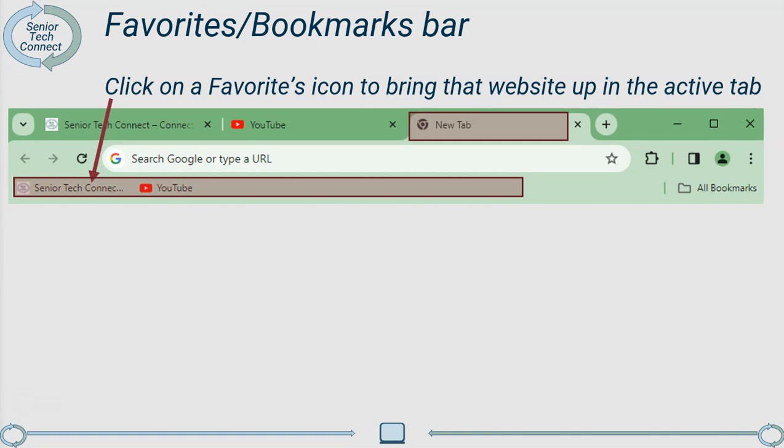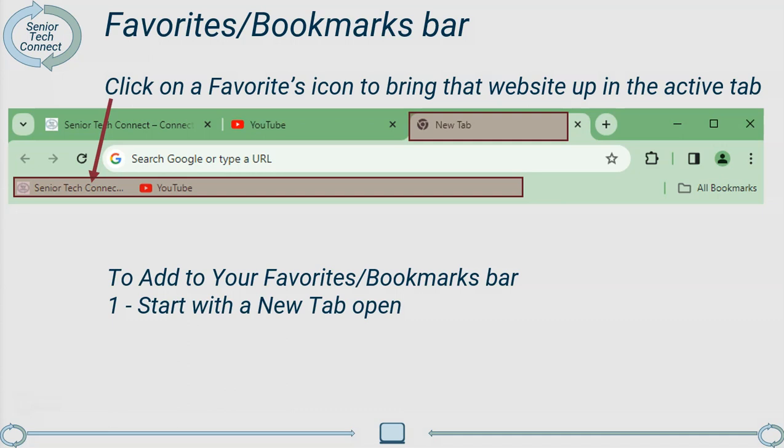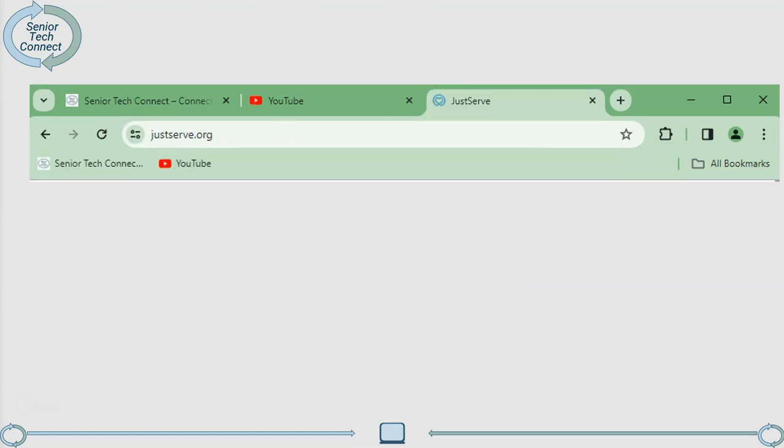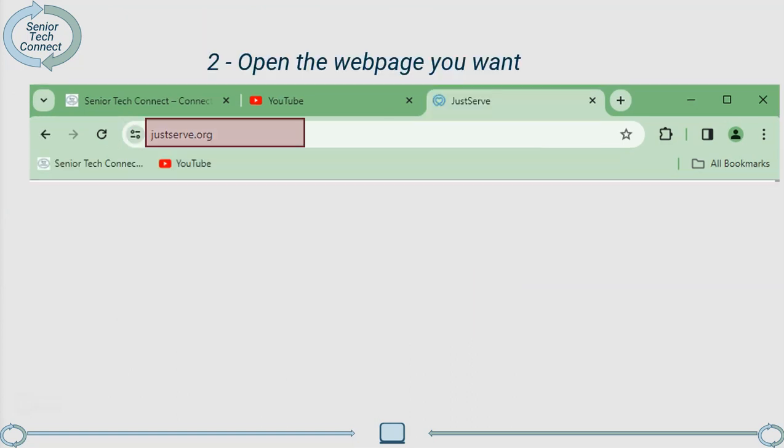So first thing we're going to cover in this video is how to add to your favorites and Bookmarks Bar, how to add new favorites. So to begin that, we're going to strongly suggest that you start with a new open tab. That's step one. So to add a favorite or bookmark to your bar that's not already there, you're going to start at a new tab. Your next step is going to be opening up the web page that you want to go to, the web page that you want to set up as a favorite. You're going to pull that up.